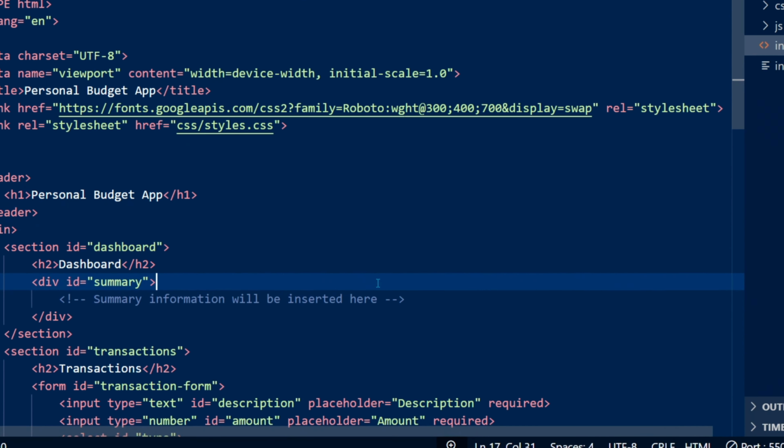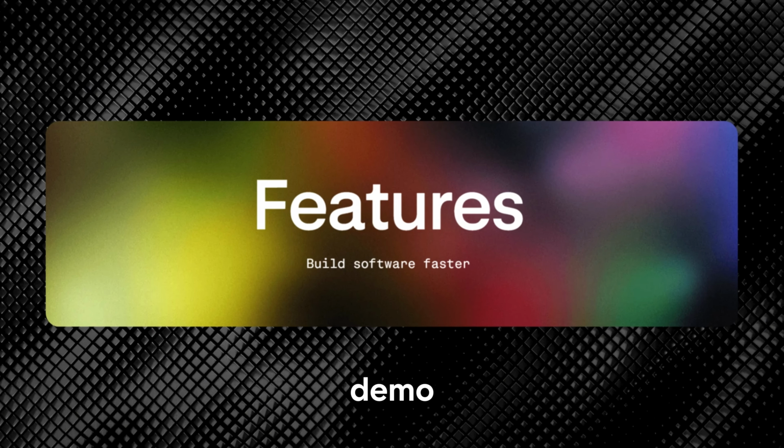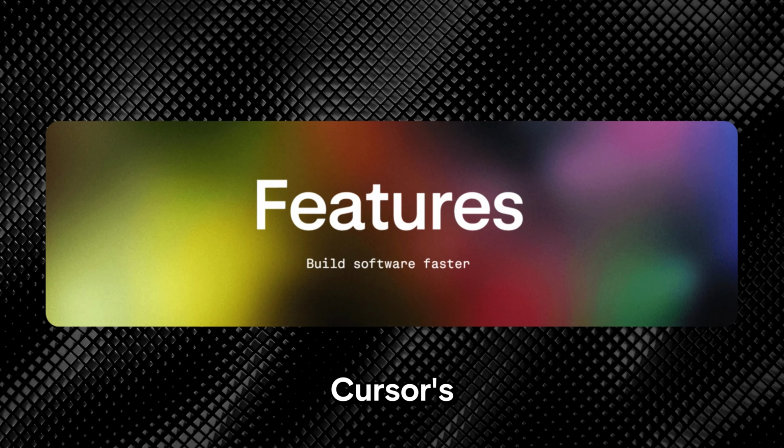Cursor Composer helps you build your app while clearly explaining the code. This means you can create even if you're new to coding, and if you're experienced, you'll understand exactly what each feature does. Now, before we move on to another demo, let me tell you about some of Cursor's other features.